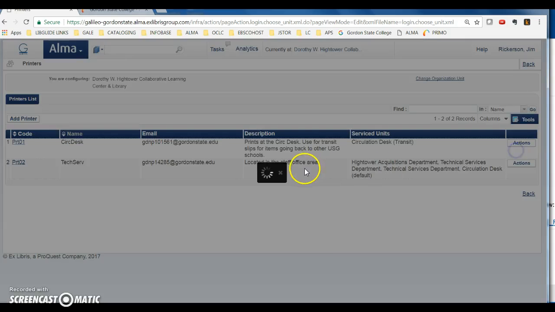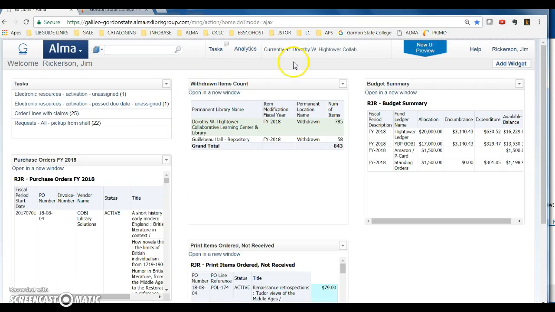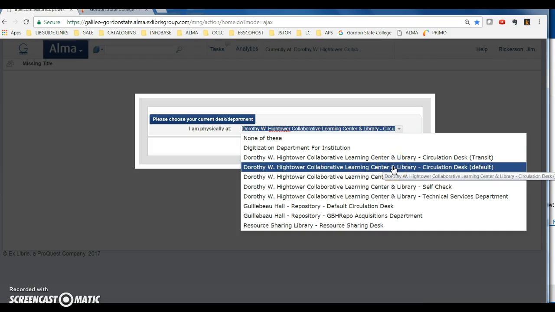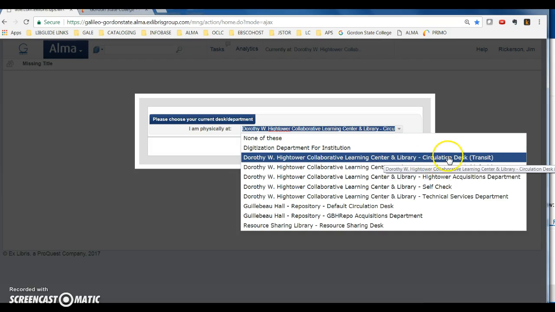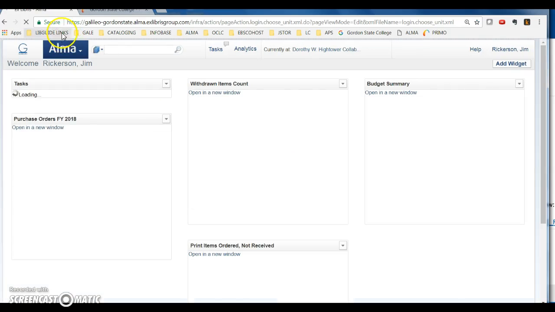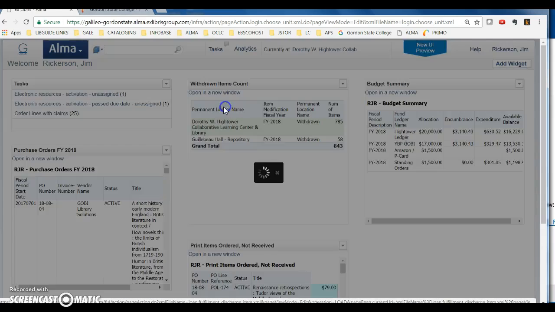And you see that you have to add a circulation desk to the printer in order to be able to print the transit slip. So after all of that, what I'm going to show you is that what you can do with the transit CircDesk is select that, and then we're going to take this Gillibo book and we're going to return it.